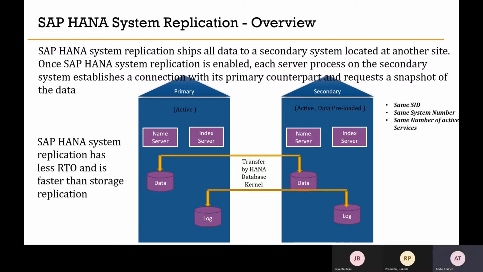In the replication, the data and the logs are transferred through the HANA database kernel. When we install the HANA database, the kernel is installed automatically, and it transfers the data or the logs to the secondary. This is just high level, we'll see in detail.